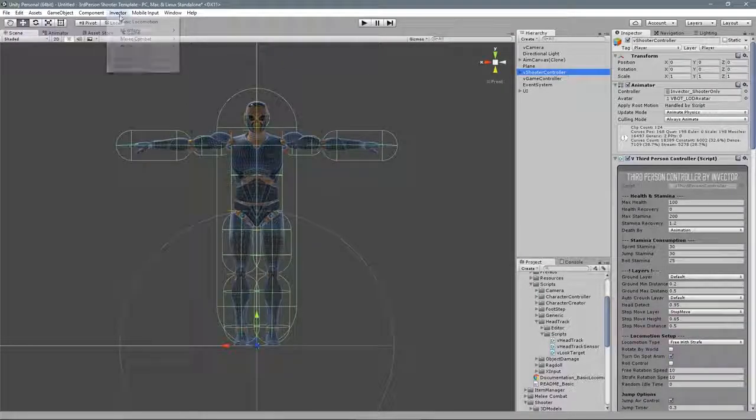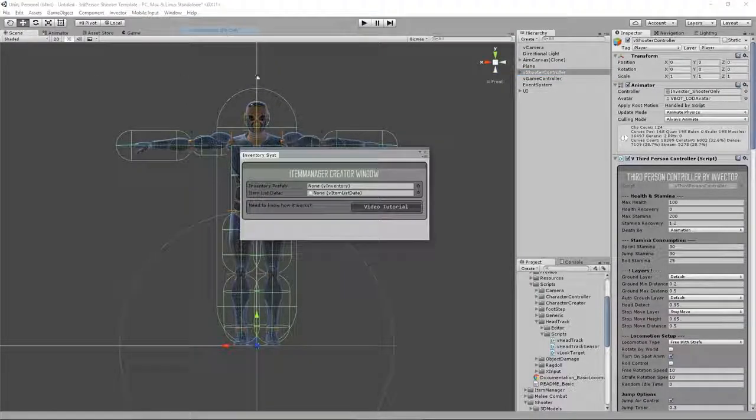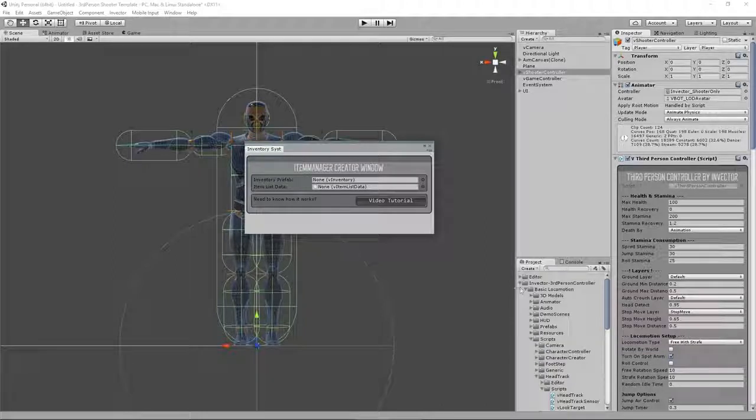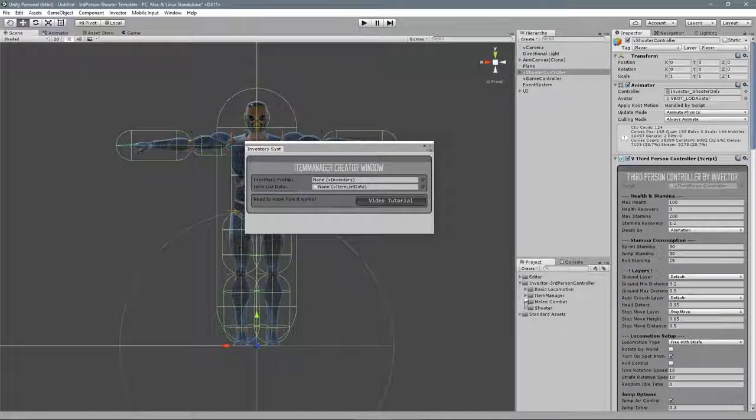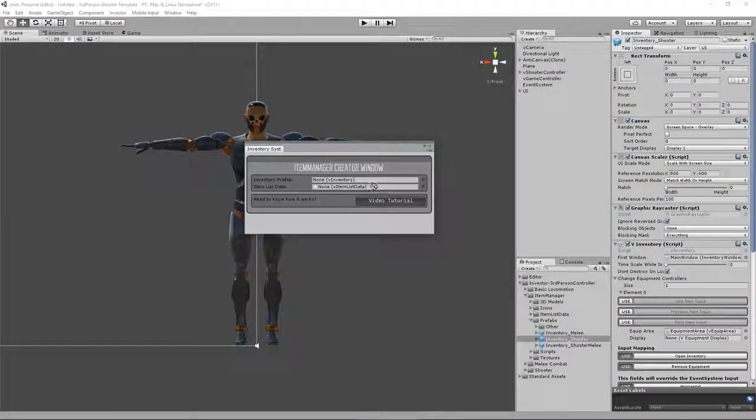Let's add an item manager so we can pick up weapons and equip them. Go to Invector, Inventory, Item Manager. Let's find the inventory prefab by going into the project folder item manager, prefabs, inventory shooter. This is only an example of a shooter only inventory. You can make a copy of this and customize to your own needs.